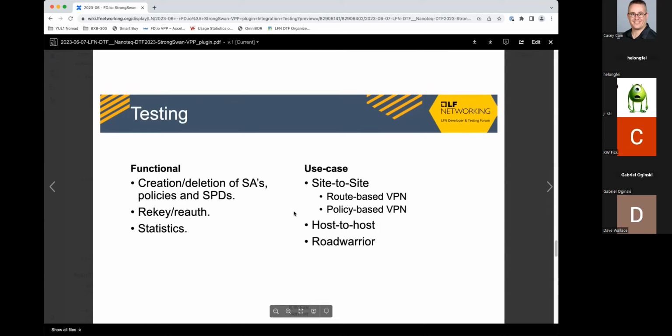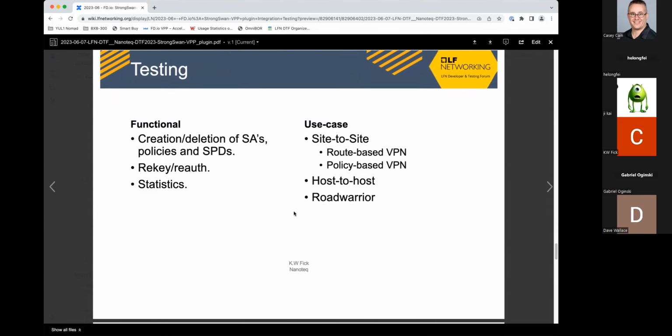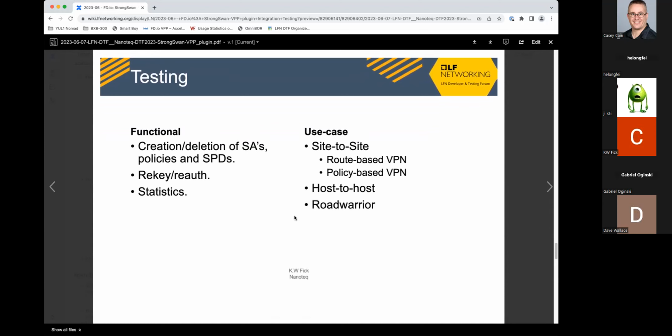Okay, then we can go to the next slide. Just a quick mention of what I believe the session is about, the actual CI/CD implementation. I thought I'd mention some of the things that we should probably discuss for the testing. It's broken into three pieces: the functional test, the use case test, and the performance test. Functional, of course, is just making sure we can create the SAs, policies, SPDs, and test rekeying and statistics.